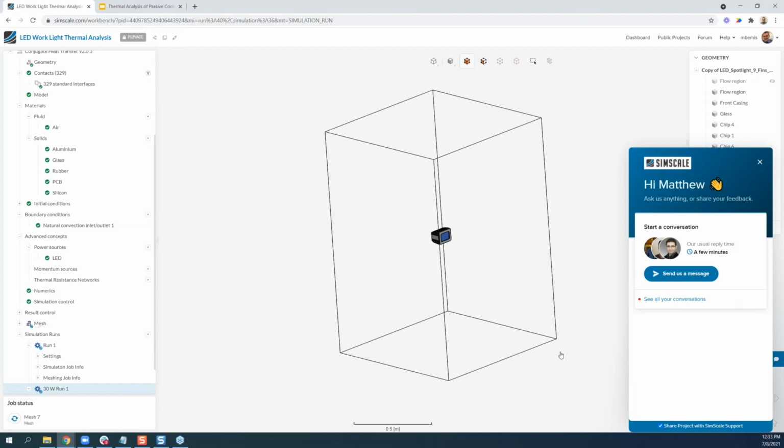As a commercial customer, all of your projects are completely private. However, you can actually check this share project with SimScale support at the bottom, and we will get temporary access to see your project. So maybe I'm running into a meshing error, and we can help you out in real time very quickly instead of having to wait days or maybe even a week to get some help.